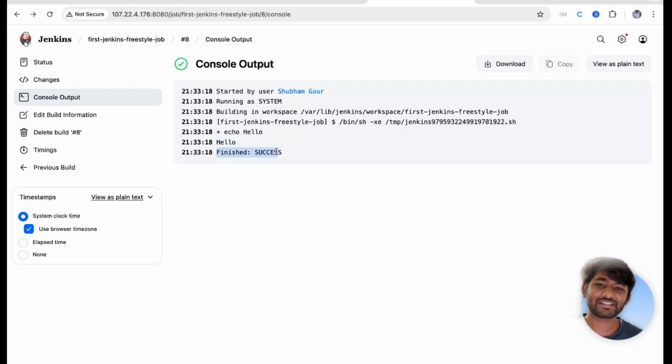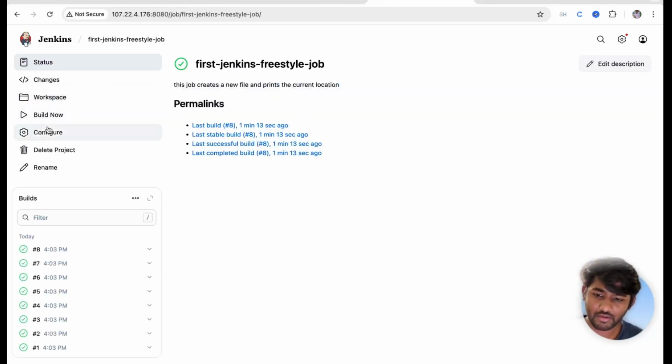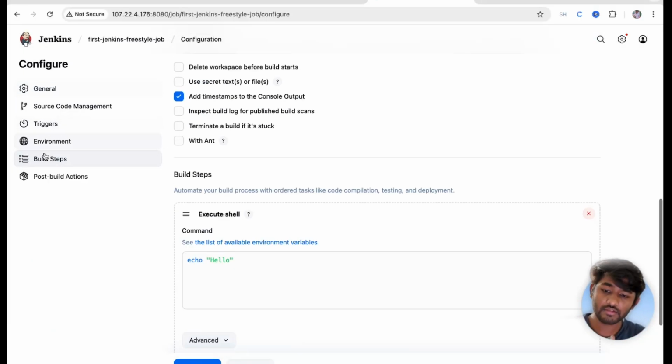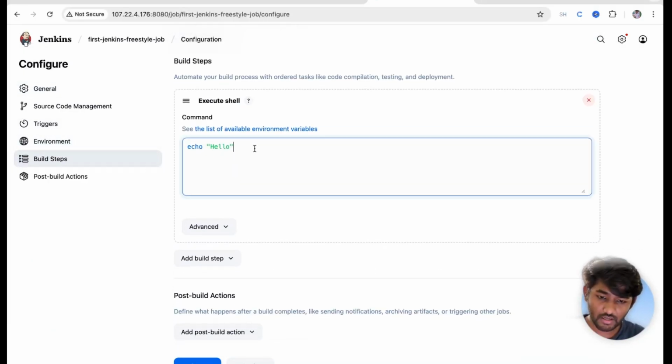Now let us make things complex. Let us go back over here. I'll again go to configure. Now, since the project is already created, we directly jump to build step. Let us make this thing complex. Hello, and here let me just add equals signs for readability. And here, let's say I want to print the current working directory. What I'll write, I'll just type over here, printing the current working directory.